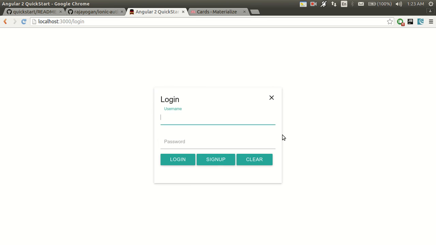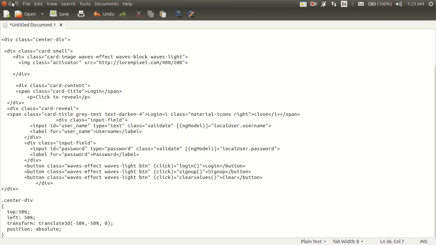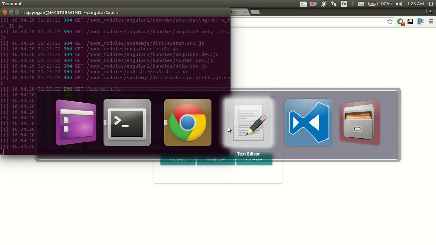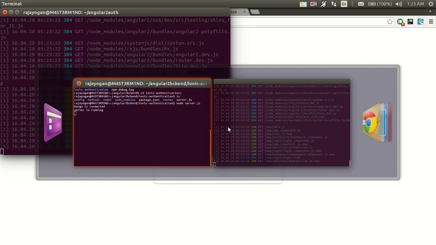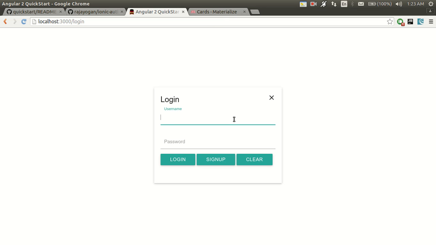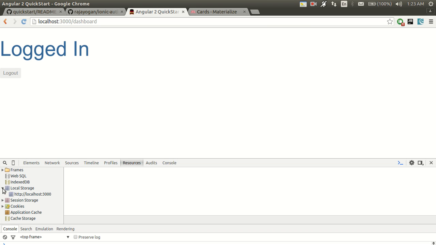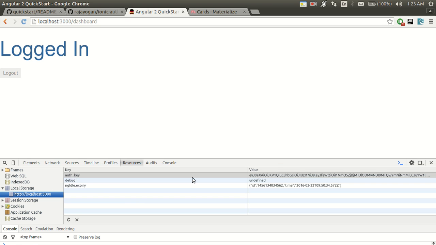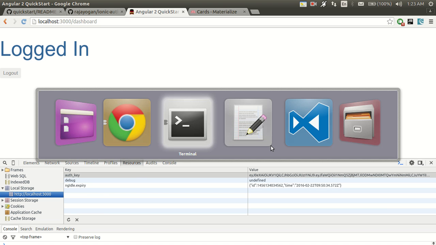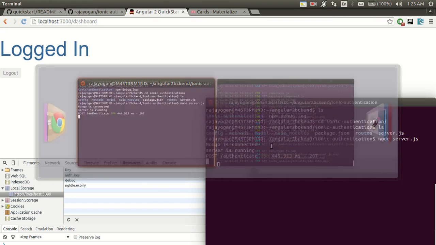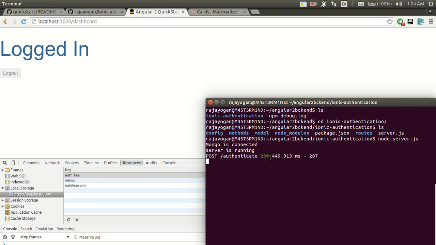Okay. Now let's see if this goes fine. The backend is running, right? Yeah, backend is running. So I'll just give the test user and its password. Yeah, it's logged in, right? Now we have a logout button. Let's check our local storage whether this has happened. Yeah, local storage auth key is present. Check in the backend whether the request has come in. Yeah, the post request has come in, 200 success response. So yeah, this is working fine, right guys?